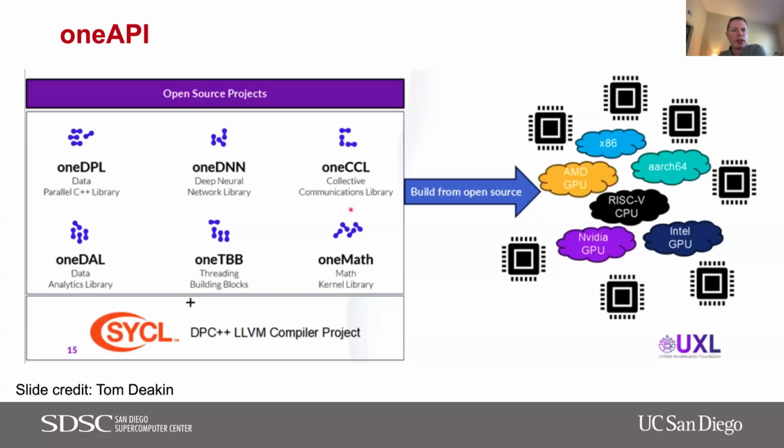And yeah, so you can see this oneAPI with the different libraries. You have your open source projects here, these open libraries, and you can build those from open source. You can also actually go to the website. This is all freely available, and then you can target any of these architectures when you're running your code: Intel CPUs, RISC-V GPUs, and so on, ARM CPUs, x86, and then AMD, Nvidia, and Intel GPUs, of course.